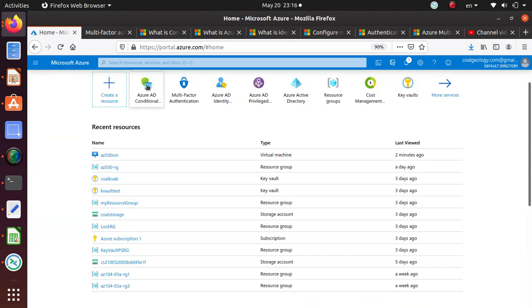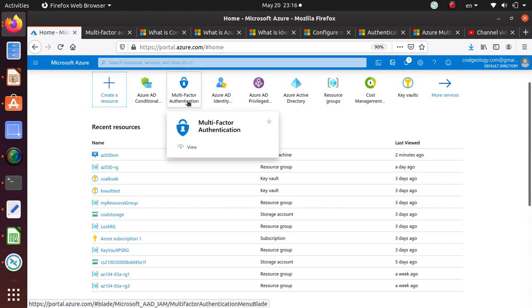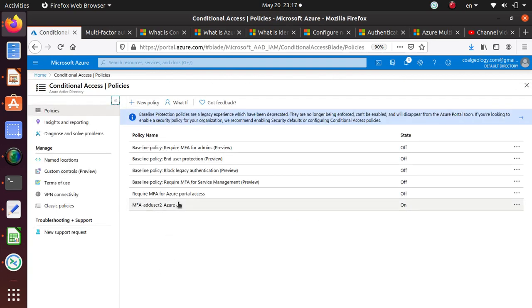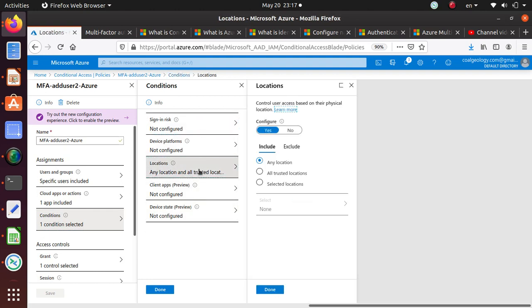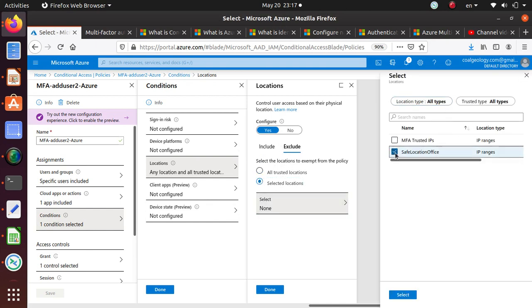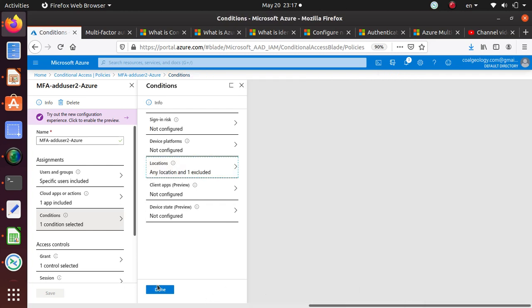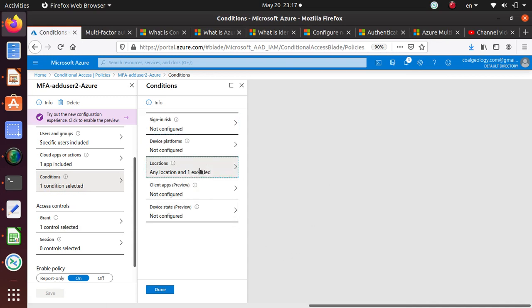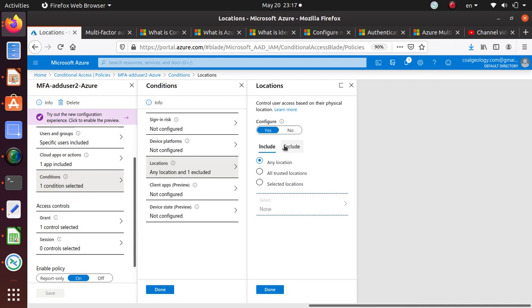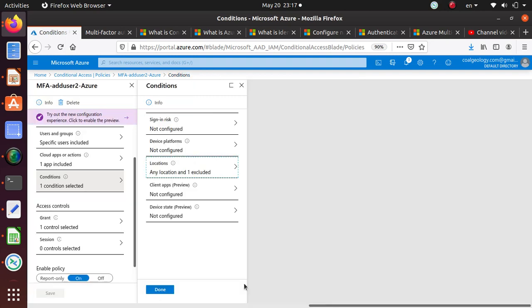All right, let's go back over here, where we were. We were under the conditional access policy, and what we were doing, we went to the conditions, we went to locations, so any locations, and exclude all trusted locations. And let's add this one just to see if that helps. Okay, and what do we need? I think we're good here.